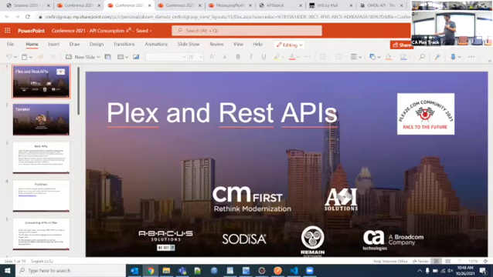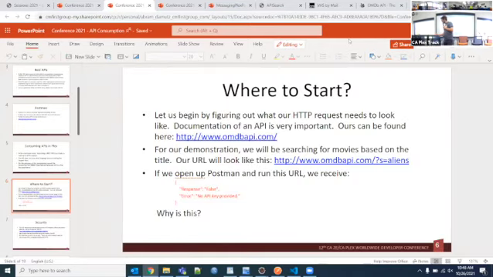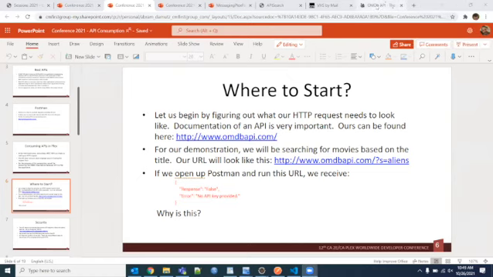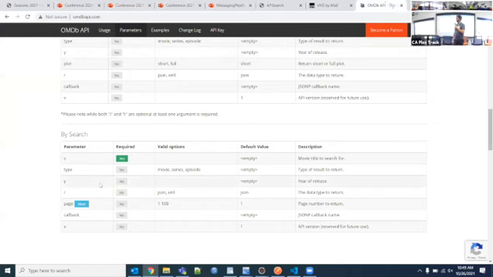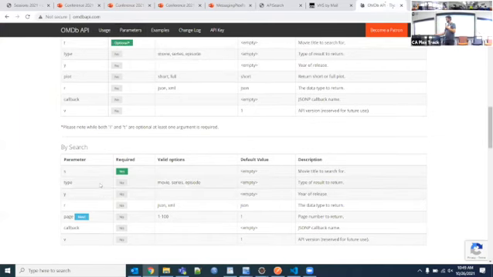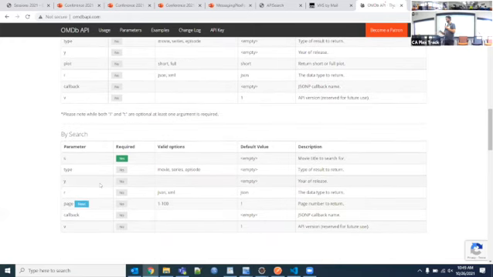So here I'll go to, oh my God, all this Zoom stuff is in the way. All right. So this is the OMDb API, and you can see here that there's a lot of documentation on what the parameters are, how you should pass them in, and what they will return.